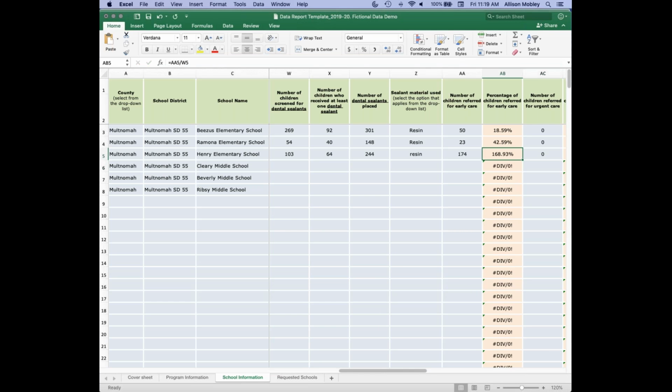Now, looking at my data, this percentage is over 100, and that's not possible. So I made an error. It wasn't 174. This number in column AA cannot be larger than the number of children screened for dental sealants, which is over here on column W, 103. I see my error. It wasn't 174, it was supposed to be 20. 20 was the correct number. And you'll see that that percentage changed automatically, the formula's in there.